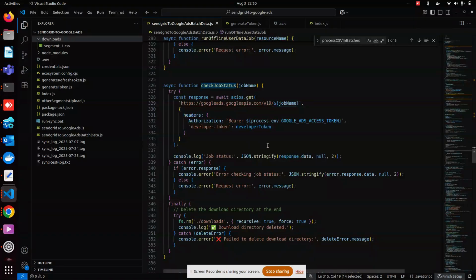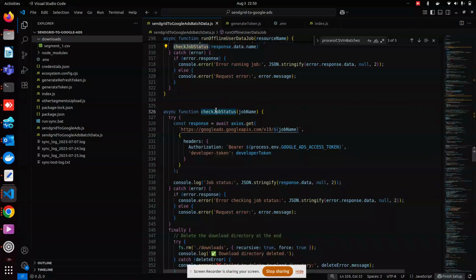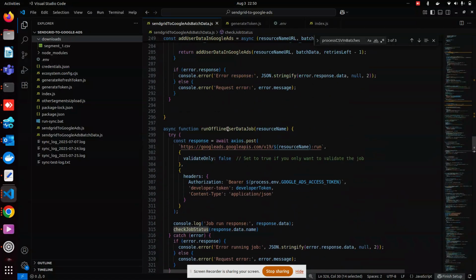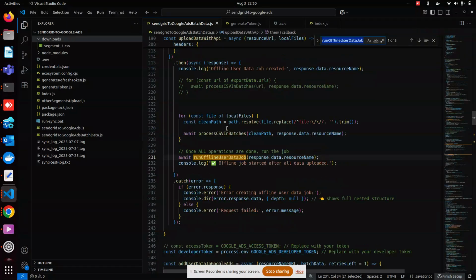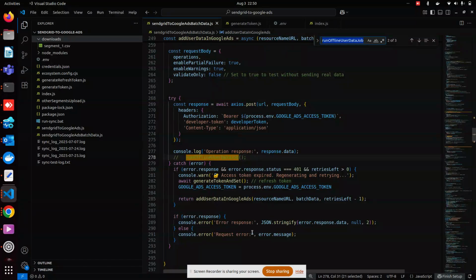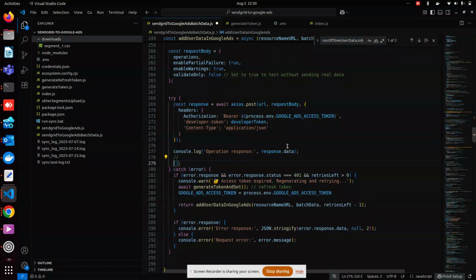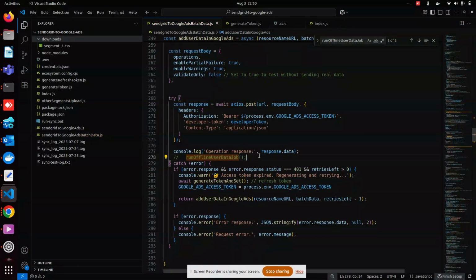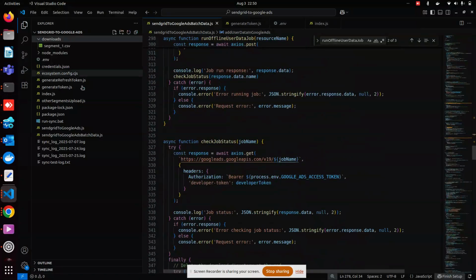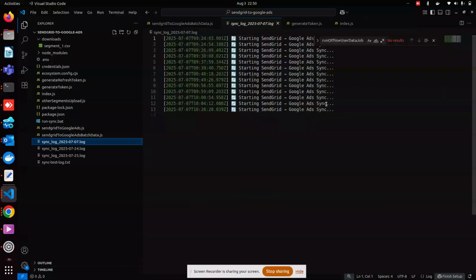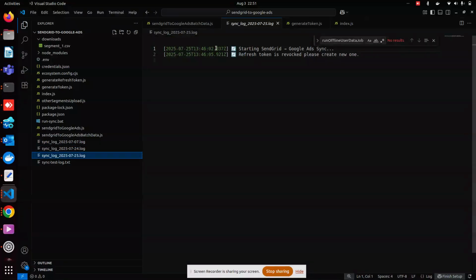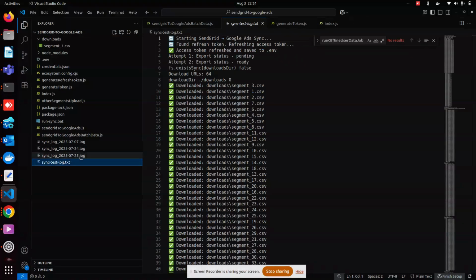So we get the job status, and then at the last, we check the status of that syncing process with all the logs, and we get those logs in files. We just need to set the log files. So this is the starting phase of that syncing process. We are getting all the logs here.